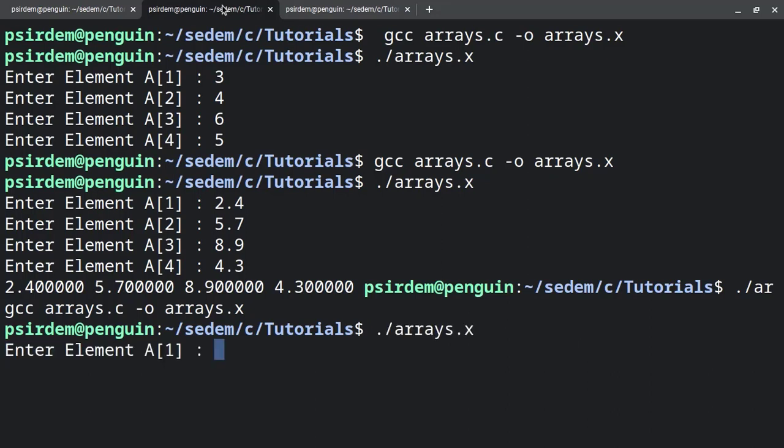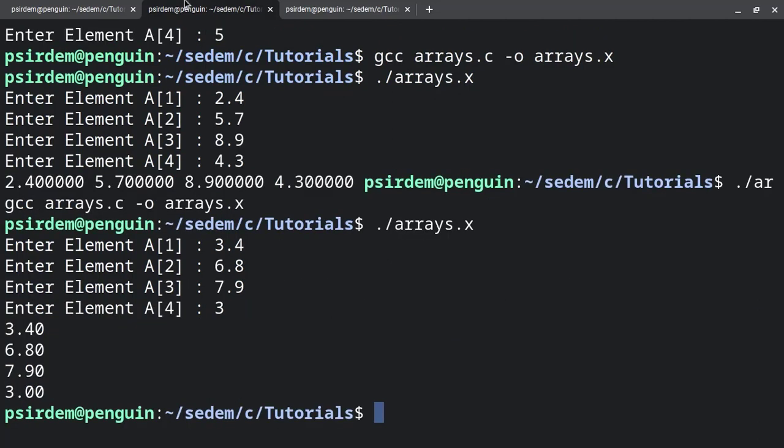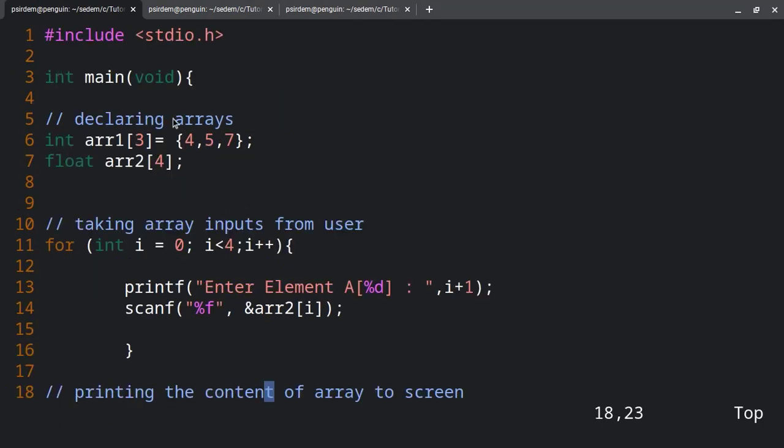We'll have 2.4, 6.8, 7.9, 3. So you see that now it has been printed as a column matrix, or a column vector, for us. So whichever way you want it, you can always print it that way and it will look nice. So basically we have this, and this is for one-dimensional arrays, right? So this is 1D.